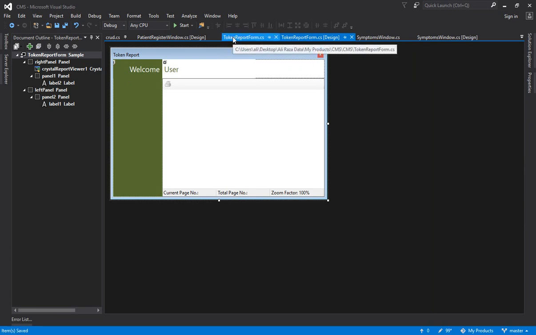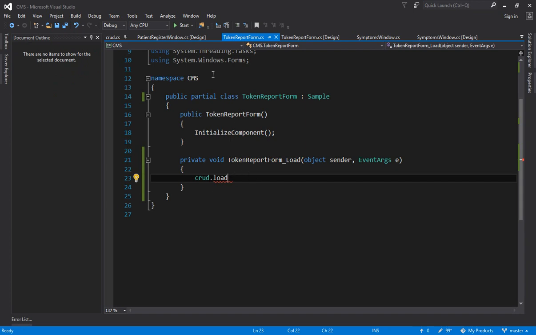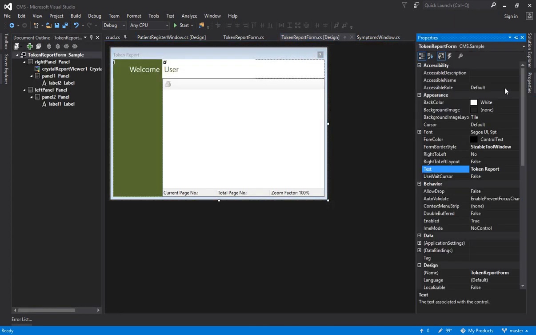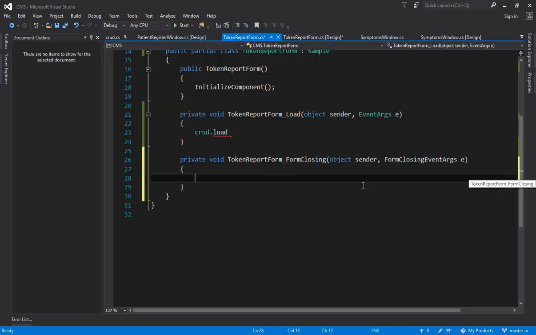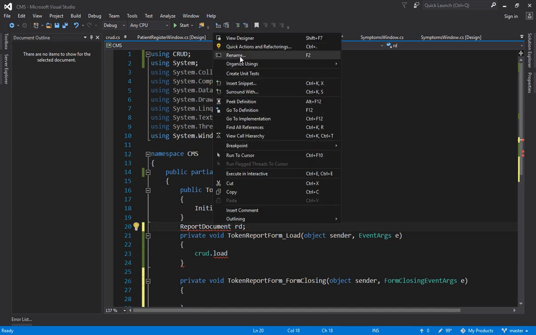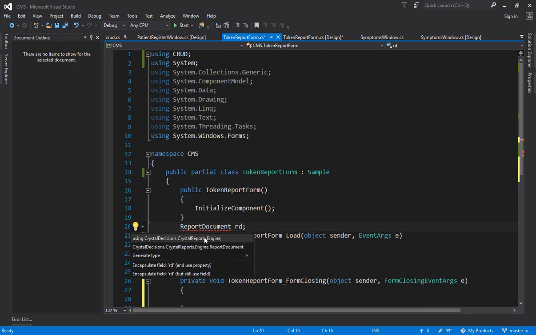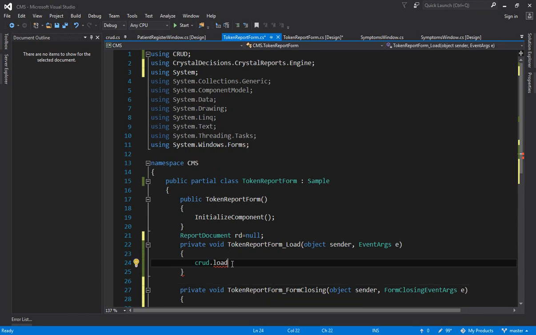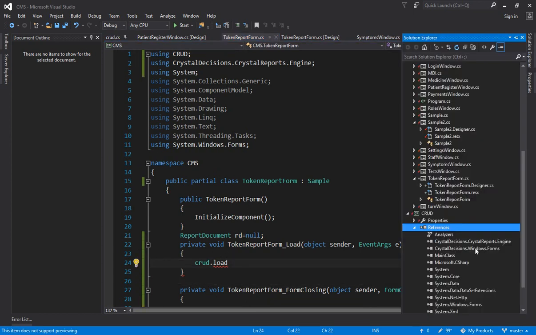Now come here at this point, so what you can do after doing all this, token form, go to the closing event of this form closing. When form is closing, here you have to create a report document object, so report document, the original report document rd, and now make it control dot, and then engine, make it null by default, and then you have to save it, and then you have to go to the solution explorer, right click on your CRUD, and then rebuild your CRUD.